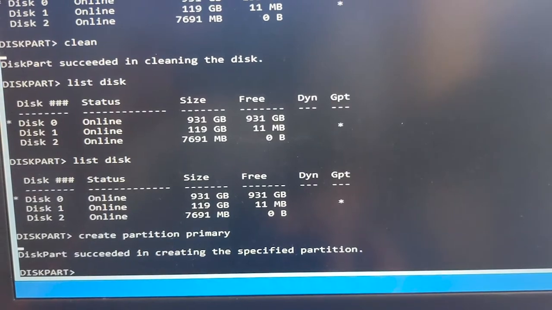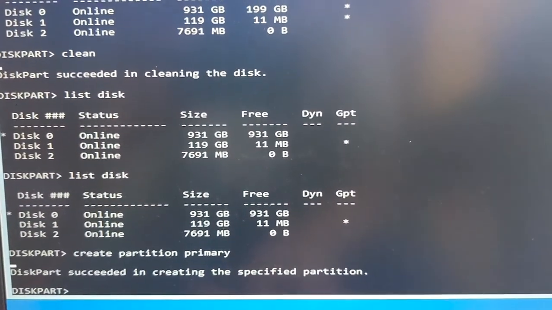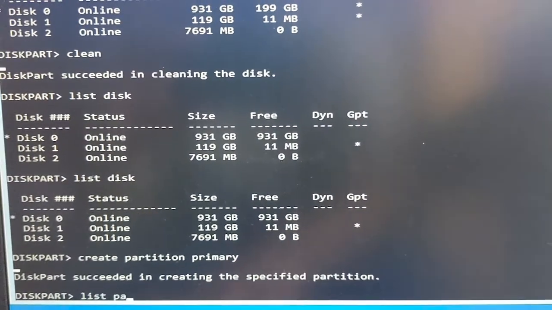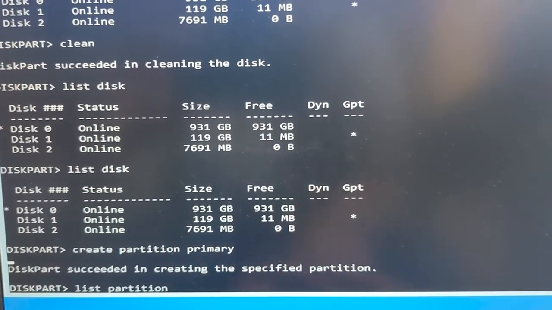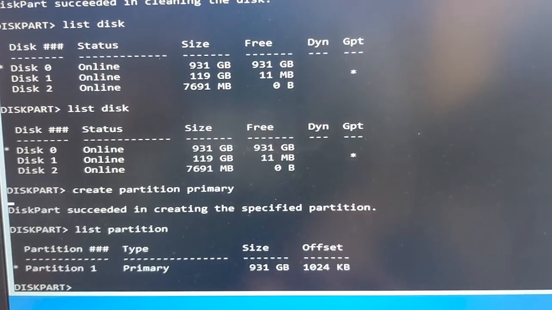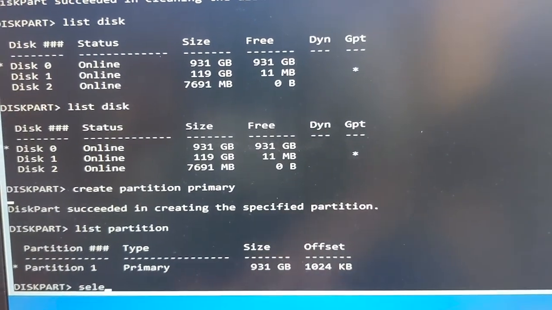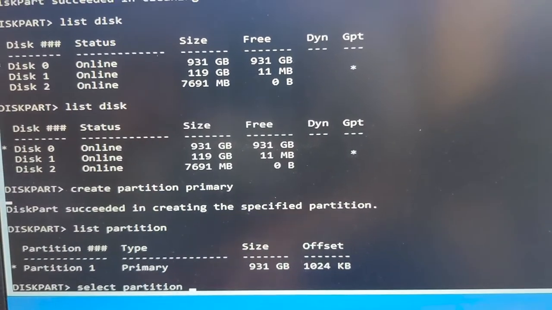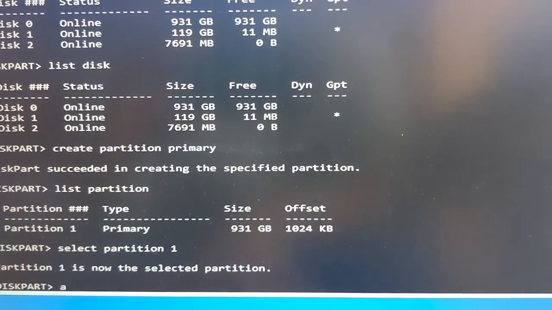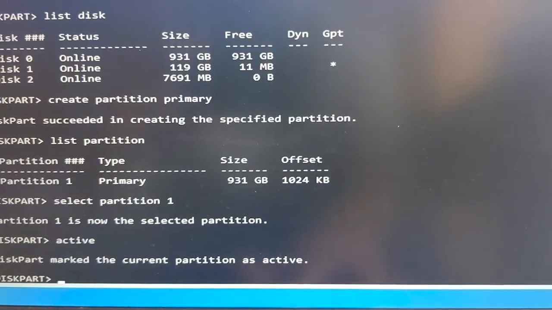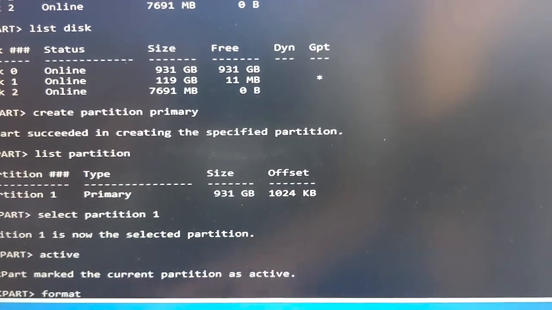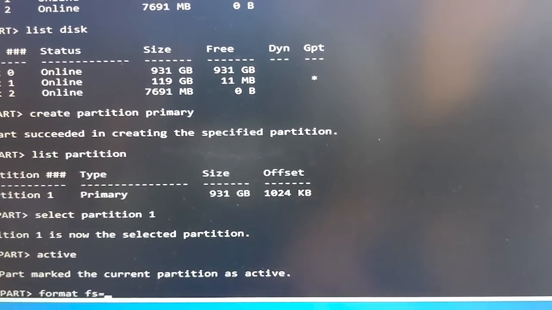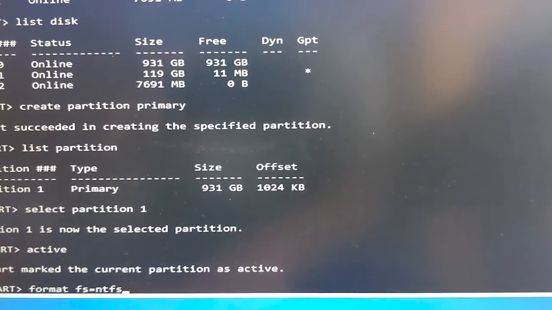I'm then going to say create partition primary. Select the partition. As you can see, the asterisk is there, but we're just going to do a double check and select it anyways. So select partition 1. That will be that selected. We're then going to say active, and then we're going to do the format fs equals ntfs to convert that to a Windows-based file format.